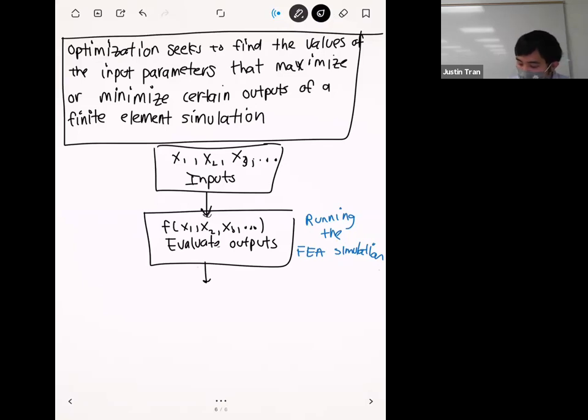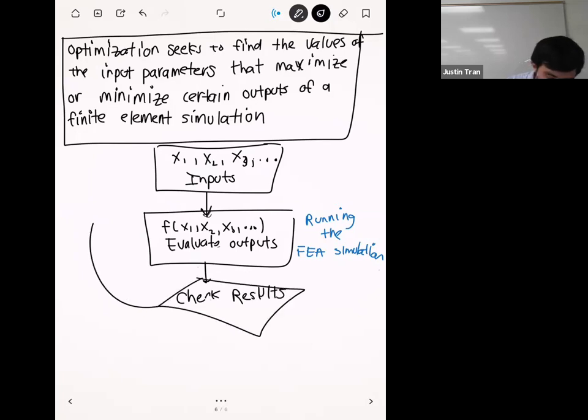And then from there, based on these results, you would basically check your results. And then based on those results, you would then update your inputs. Okay. And then run this whole thing again. Okay. And so in the end, when you ask ANSYS to run an optimization procedure, you're actually asking ANSYS to run dozens and dozens of simulations, and sometimes even hundreds and hundreds. Okay.